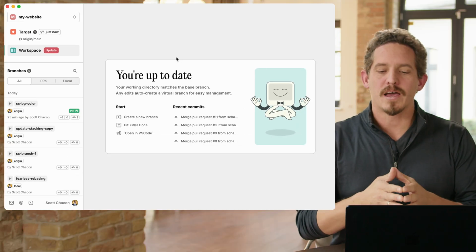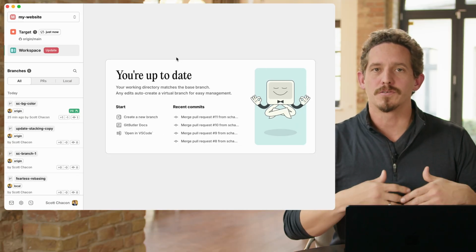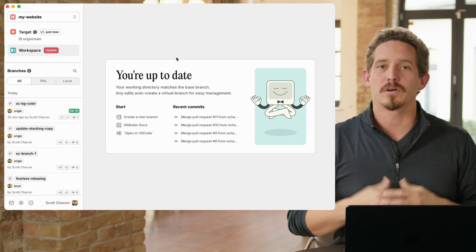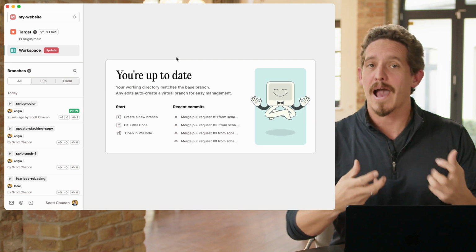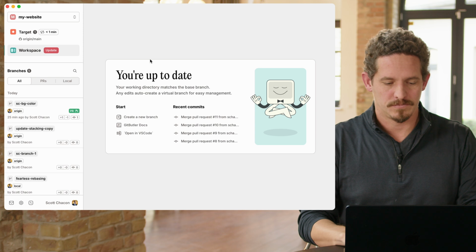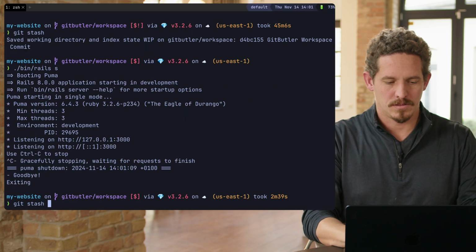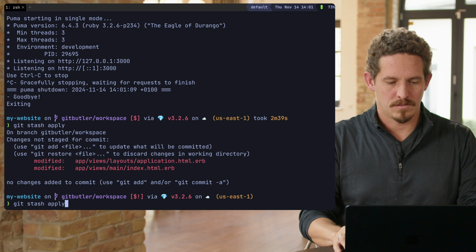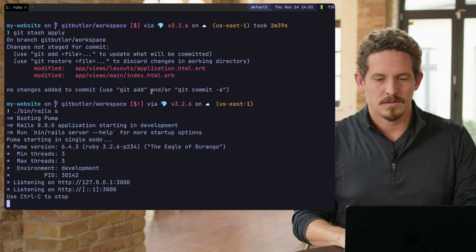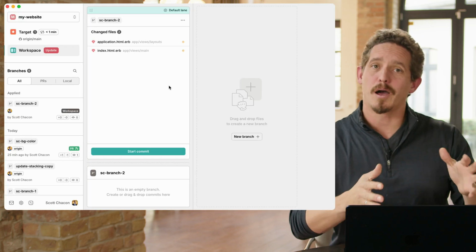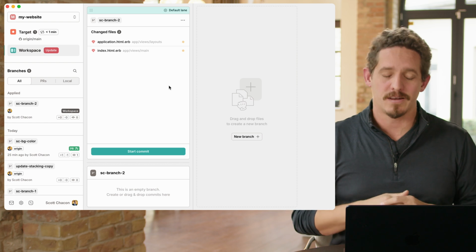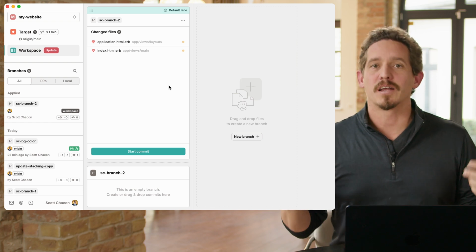What we have here is a blank slate. There are no branches that we're working on, and so we're going to start introducing some changes and see how to manage that work in GitButler. So I'm going to cheat a bit, and I applied a stash. I have some changes that I had saved, and we're going to see what this looks like.